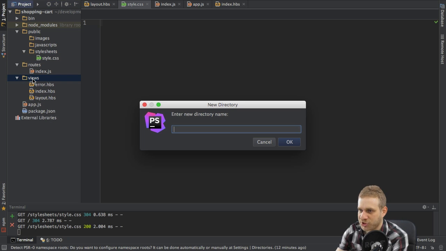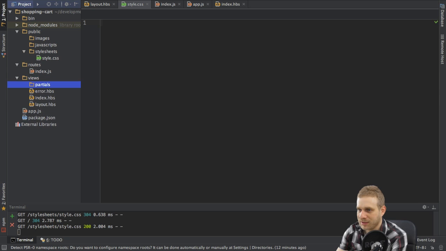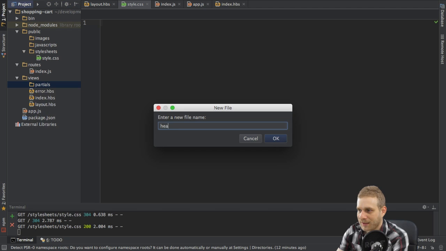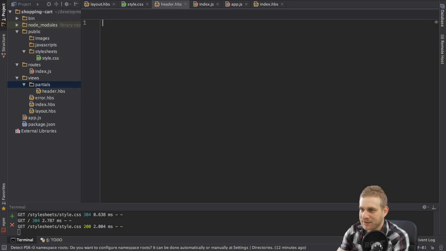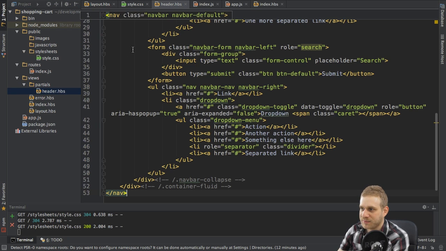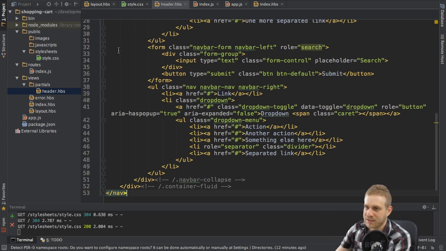So I will just go back to the views folder, and now I will create a new subfolder which I will call partials, and this folder should hold the, well, partials, the files which should be included in a variety of different files, possibly at least. I will create a new file here called header.hbs, and in this file I will paste this Bootstrap header code. Now I will edit this code in a few seconds, but for now I want to include this header in the layout.